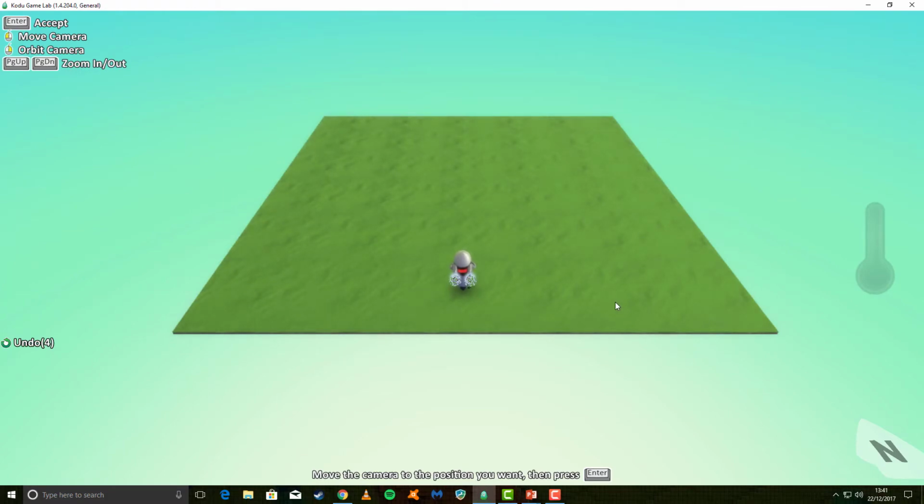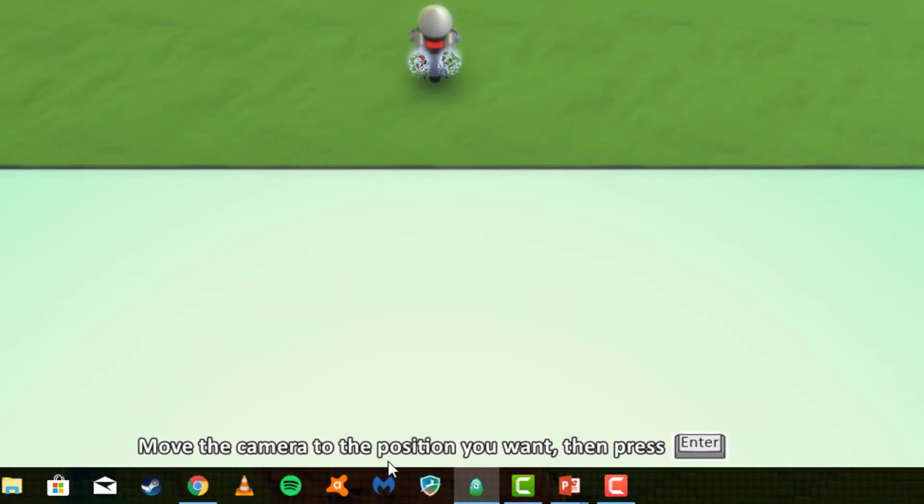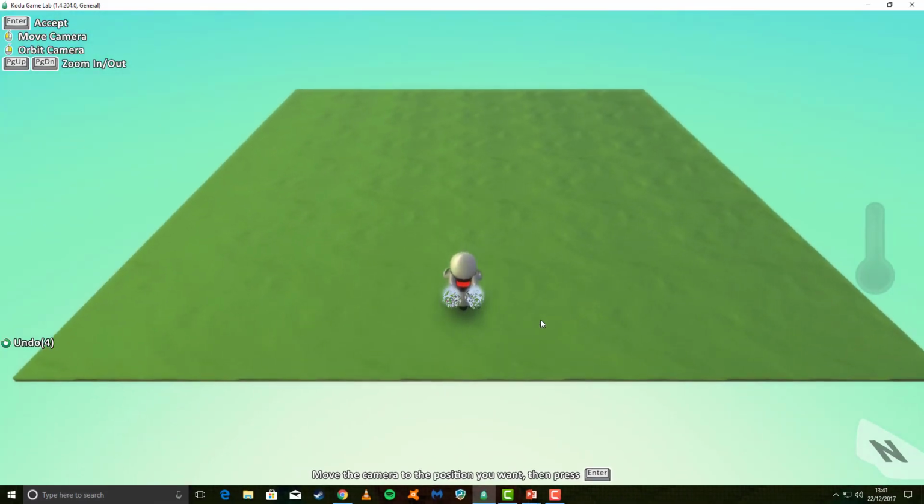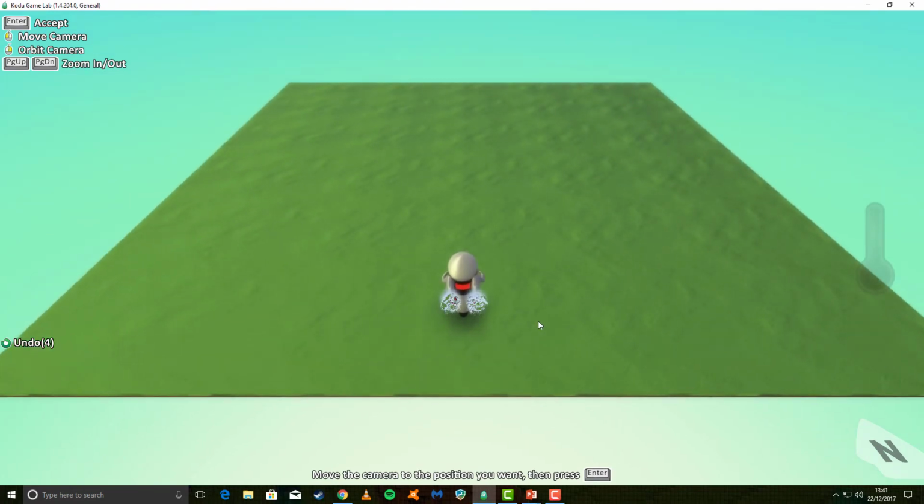Now, pay close attention to the bottom of the screen here. It says move the camera to the position you want, then press enter. So here, we're in camera mode. Everything that we do will move the camera. So basically what we want to do is get the camera to where we want it to be.